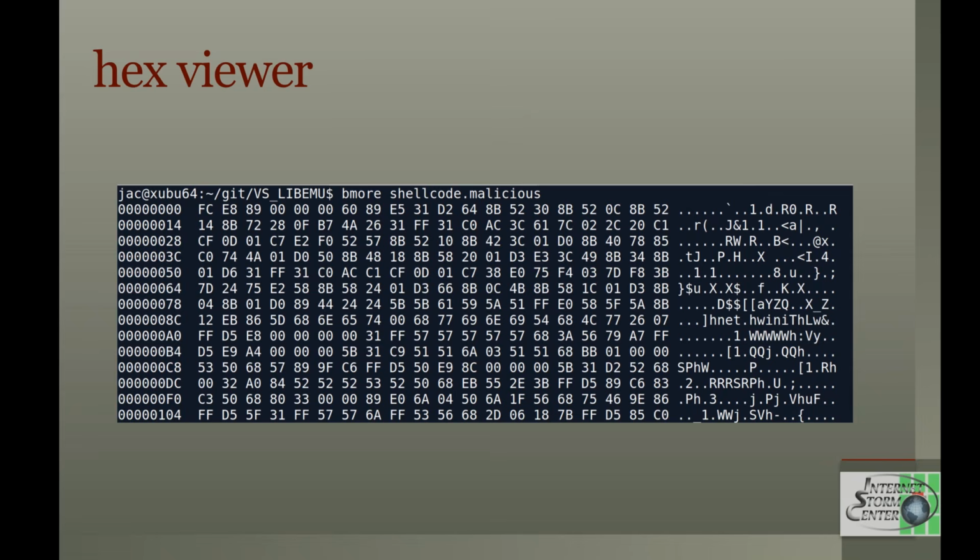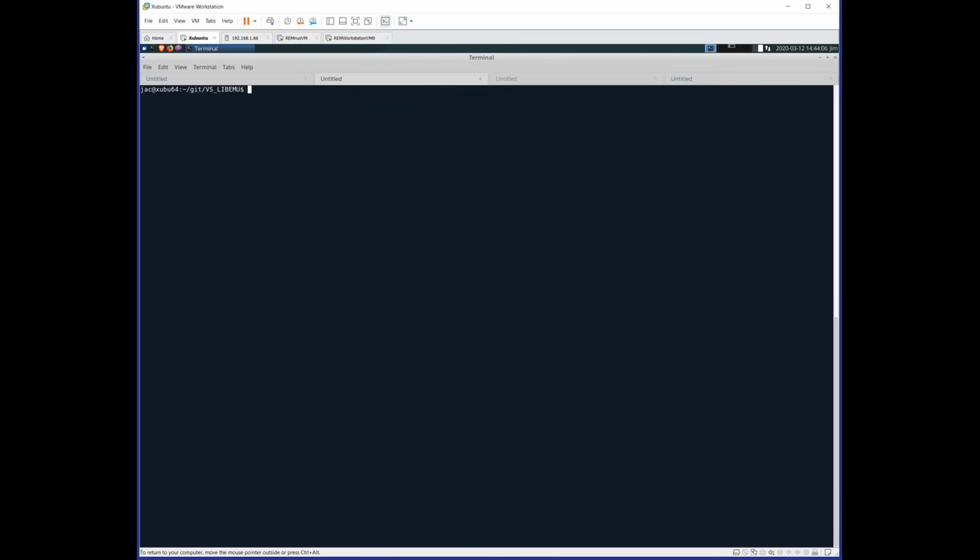And so let's go ahead and jump over to my virtual machines here. We can show some of this stuff in use. The particular shellcode sample that I'm going to concentrate on for the first part of this was one that was actually found in the wild.